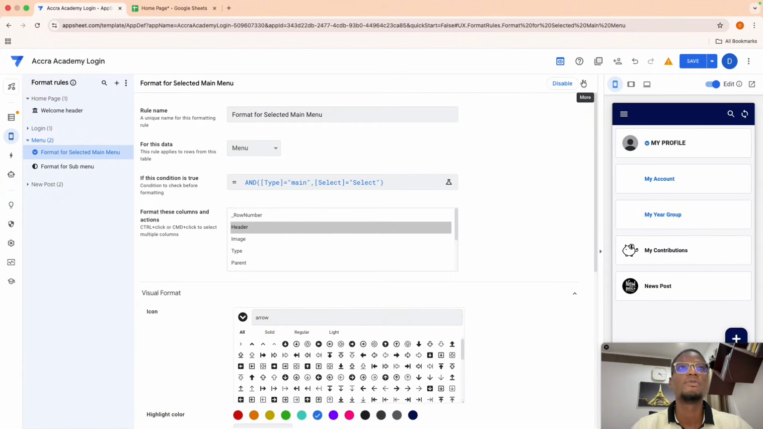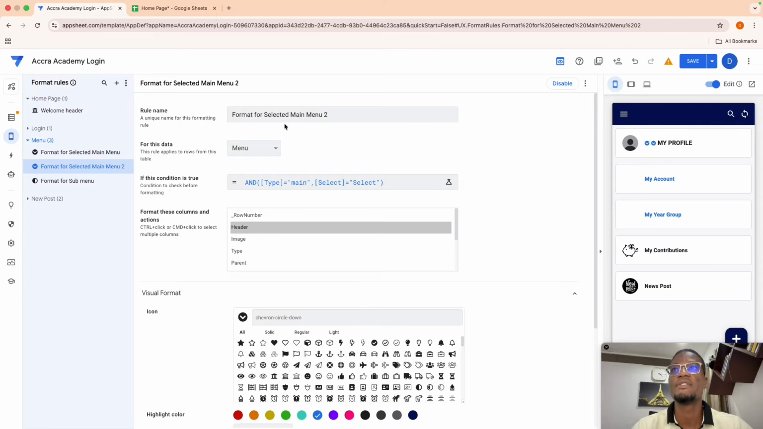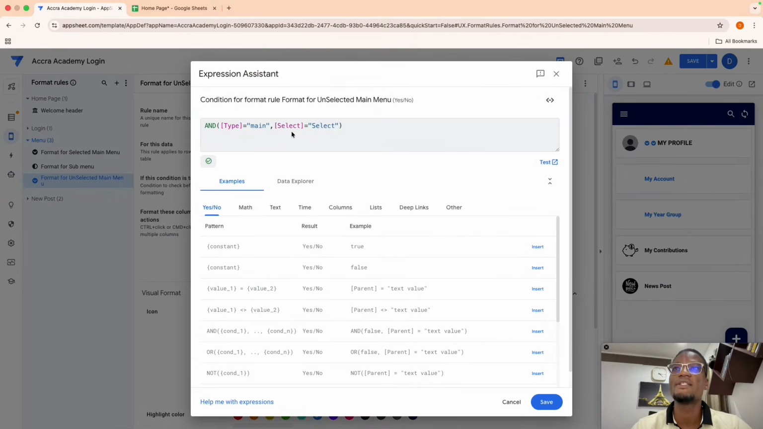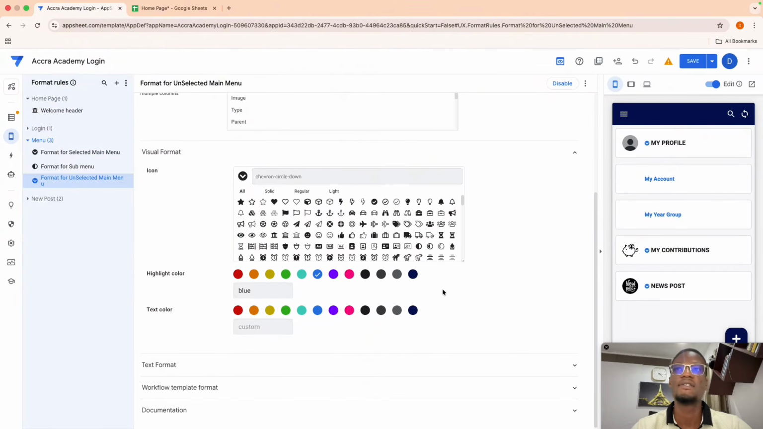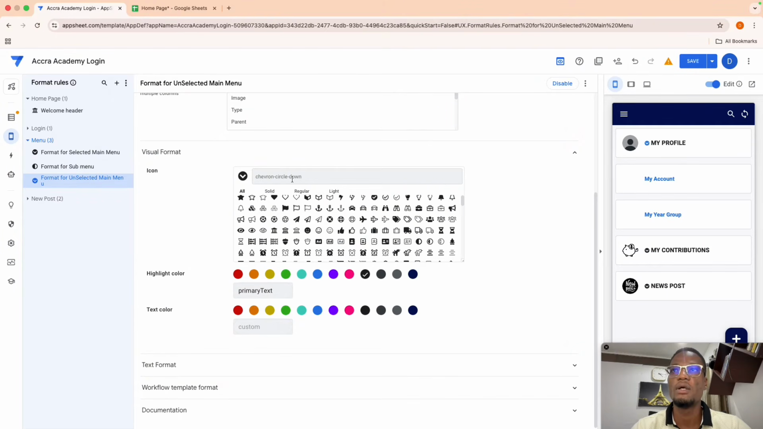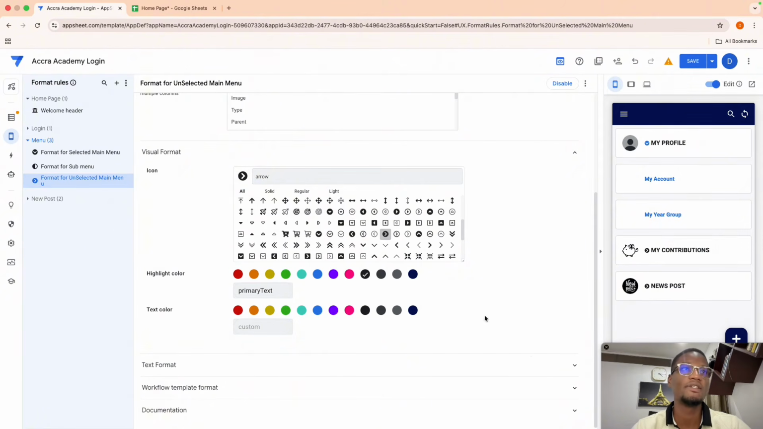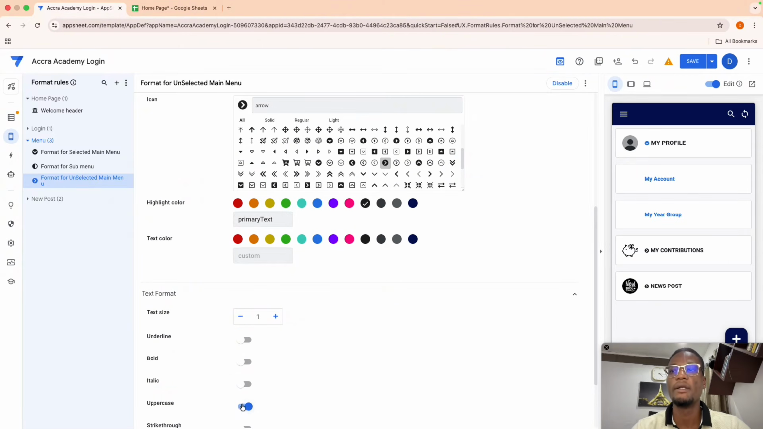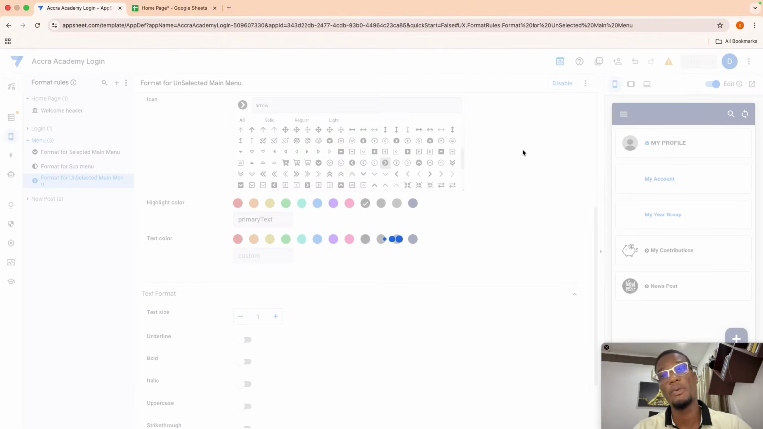Good. Now we're just going to click on this and create a duplicate and say format unselected main menu. Okay, so for this one, the type is equal to main, but select is not equal to select. So for these guys, it's not going to be blue, it's going to be black, right? And then it's going to be an arrow as well, but not pointing down, it's going to be pointing sideways, this way, right? And then it's not going to be uppercase, it's going to be smaller and normal case or proper, something like this.